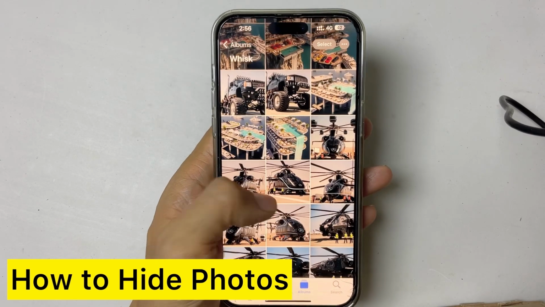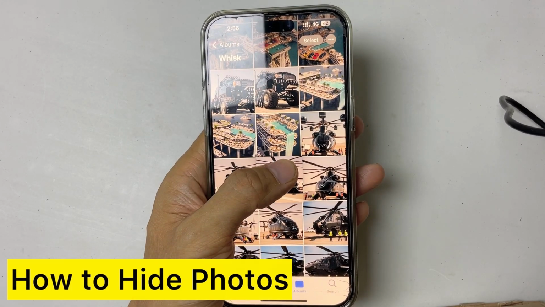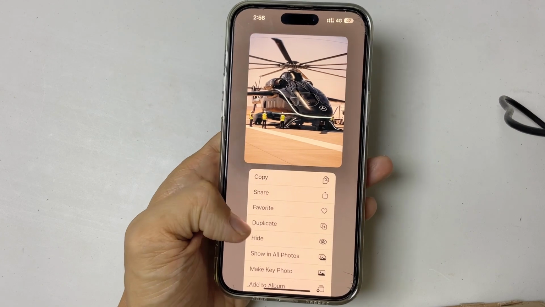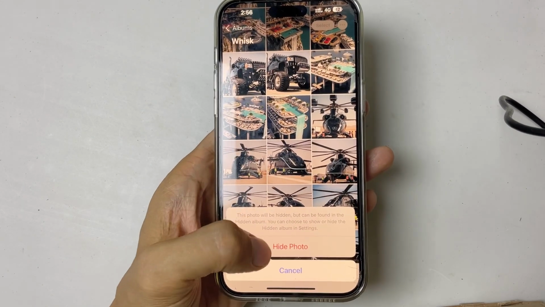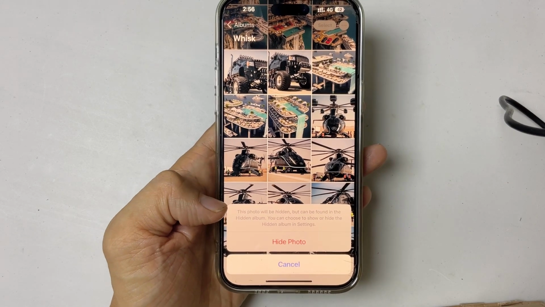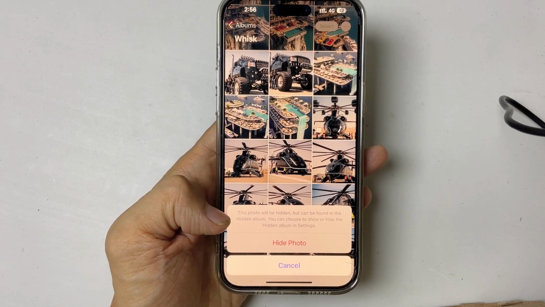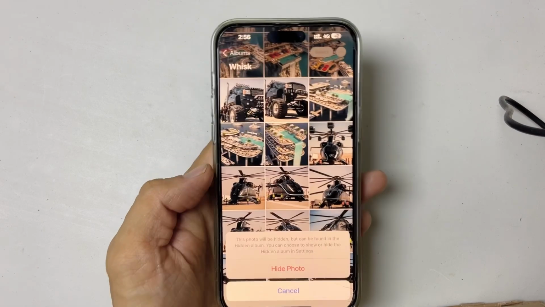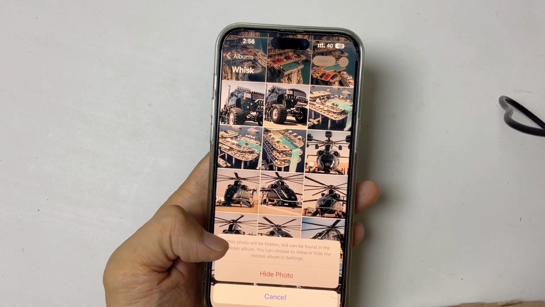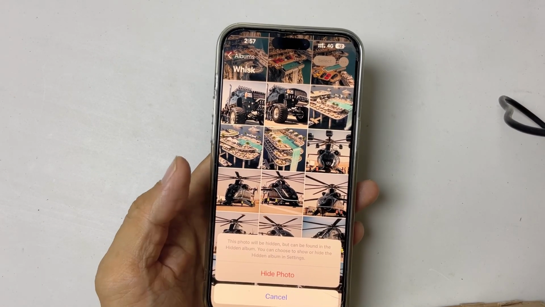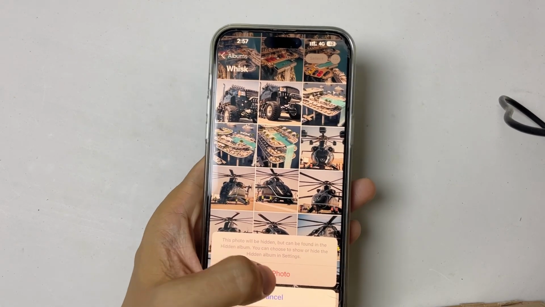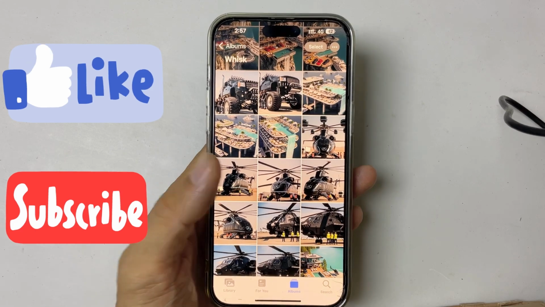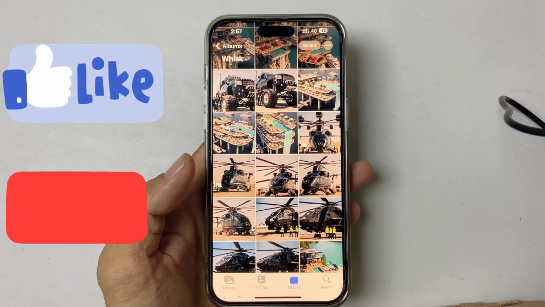If, for example, you want to hide this photo, just tap and hold on it, and there's a hide button right here. Tap on that and then hide. That means this photo will be hidden but can be found in a hidden album. I'll show you how to find this hidden photo, get it back and view it. So hit hide, and it's going to be in the hidden photo album, so it's gone from this album.